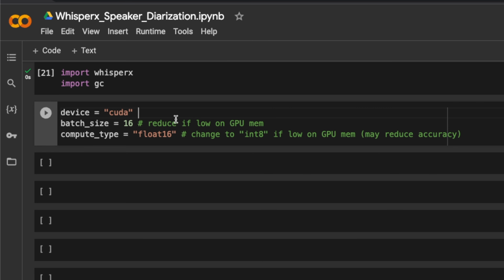Next, we need to define which device we are going to be using. I'm going to be running this on an NVIDIA GPU. This Google Colab has a T4 GPU, so we're going to be using CUDA. You can also use CPU if you don't have a GPU. Now for batch size, I'm going to use 16. This is the default batch size that they recommend.